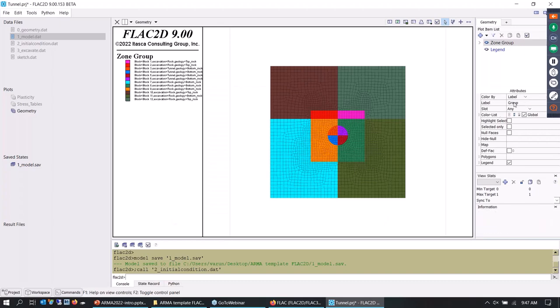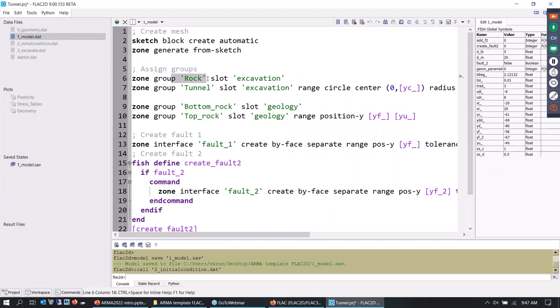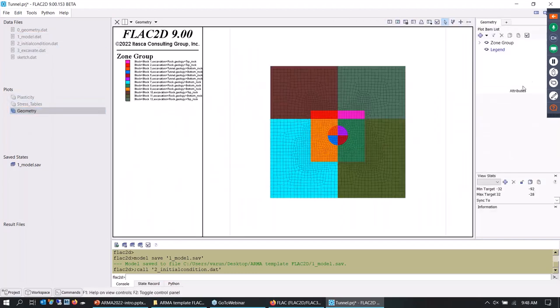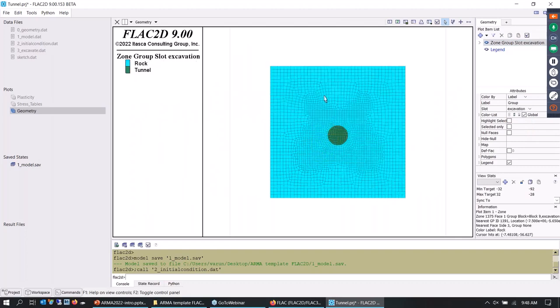And here in the color, right now they're plotting by group, but any group, any slot in the group. If you remember when we were in one, when we assigned these groups, we assigned the group in a slot called excavation. So think of the slot as kind of like a tag or a label, and under that label I'm filing this is rock and this is tunnel. So if I go back to geometry and under zone groups, instead of any slot, I pick the excavation slot, you can see everything here is rock and this here is tunnel.